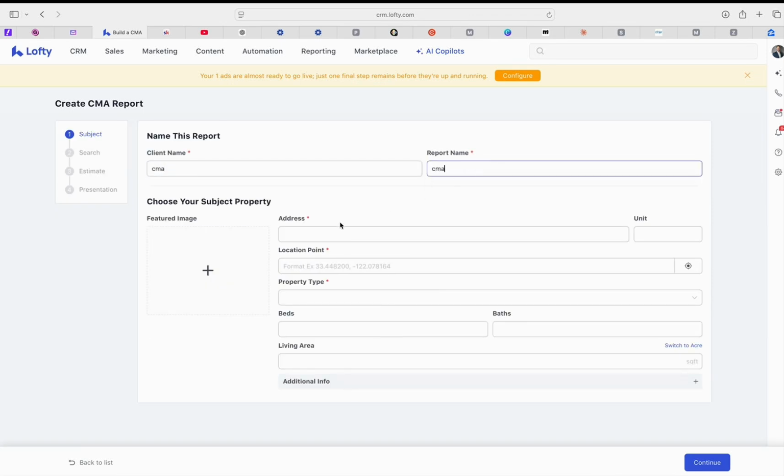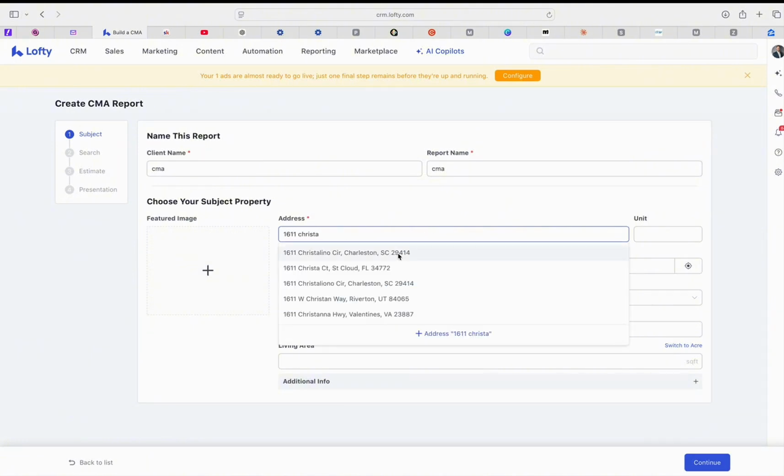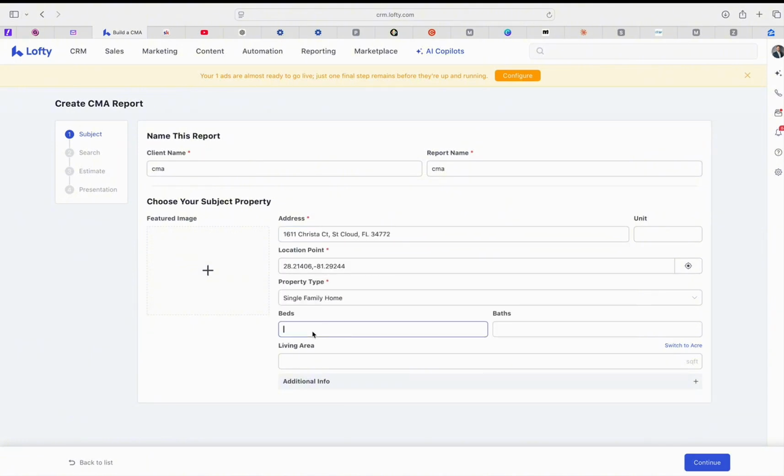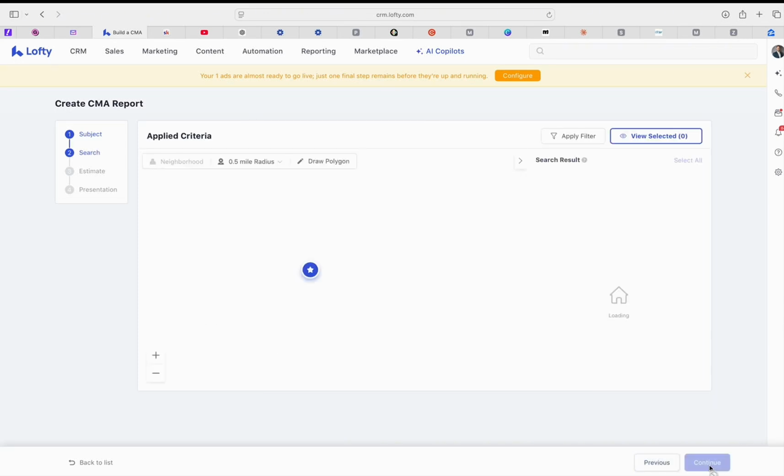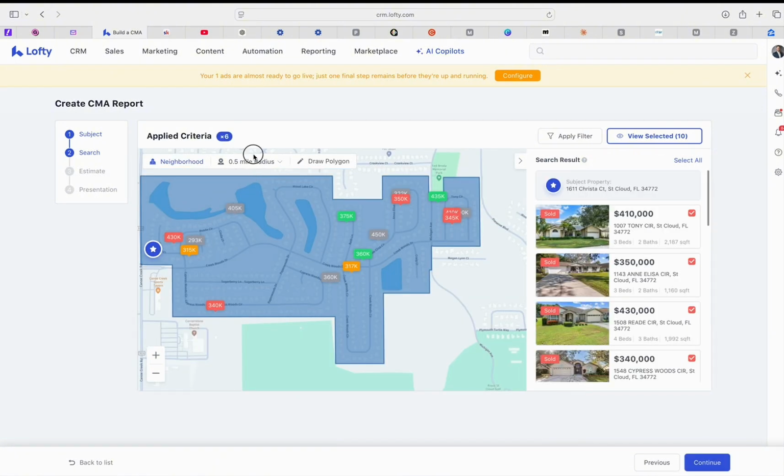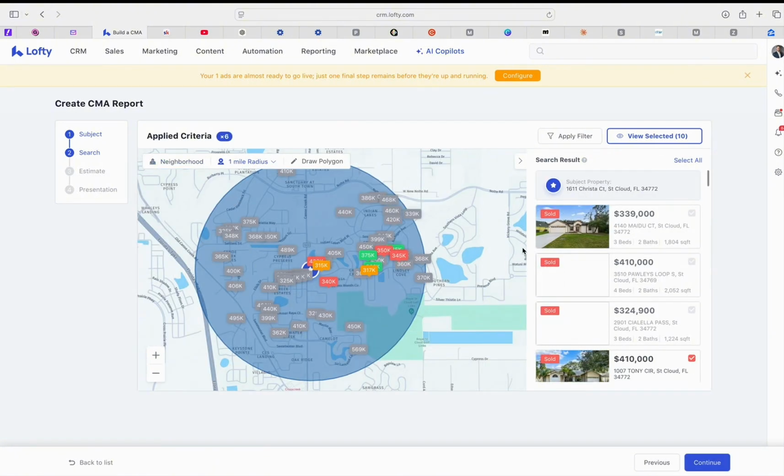So, don't stress it too much. I just like the way this looks, so I'm going to show you how it comes out. Okay, 3 bedrooms, 2 bathrooms. We know there's 34 square feet here. Continue. We're going to go within 1 mile, keep it short and quick.